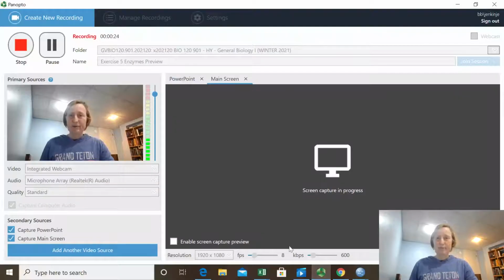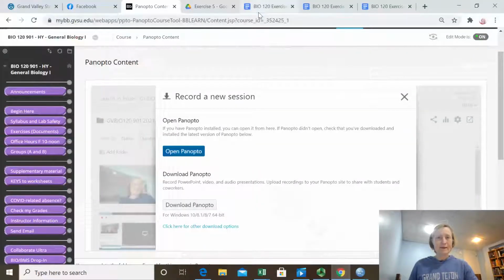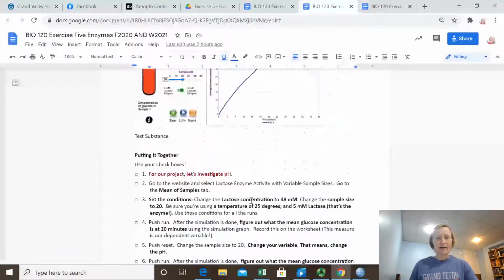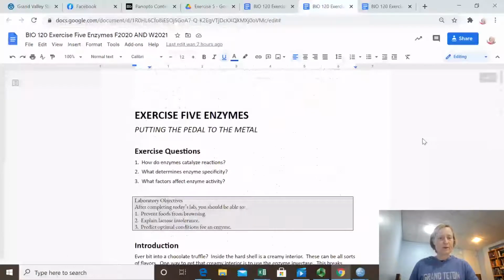All right, let me see if I can get my computer to do the right thing here. And I want to go to the instruction document. I'm on the wrong page, but here we go.